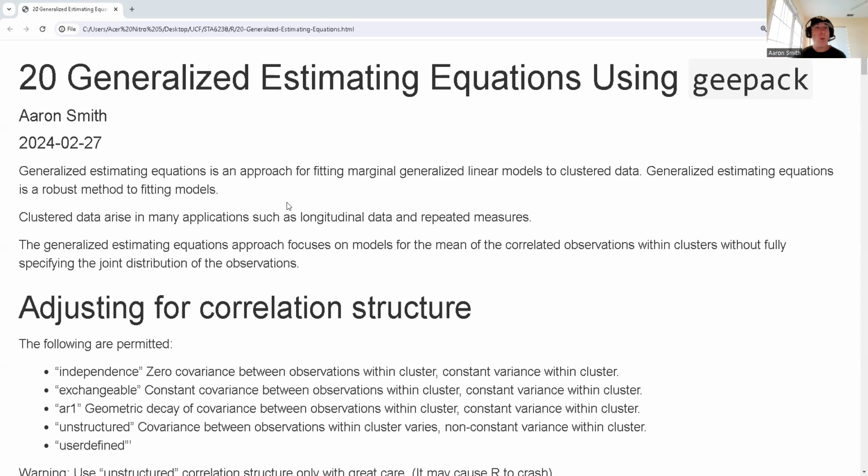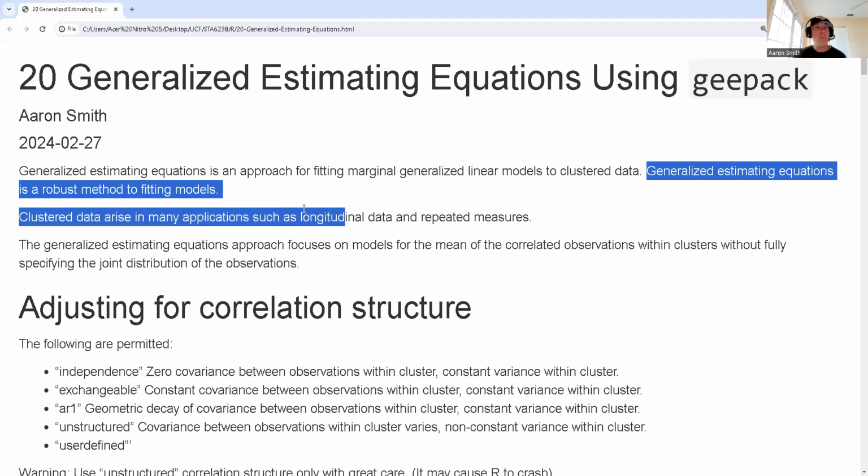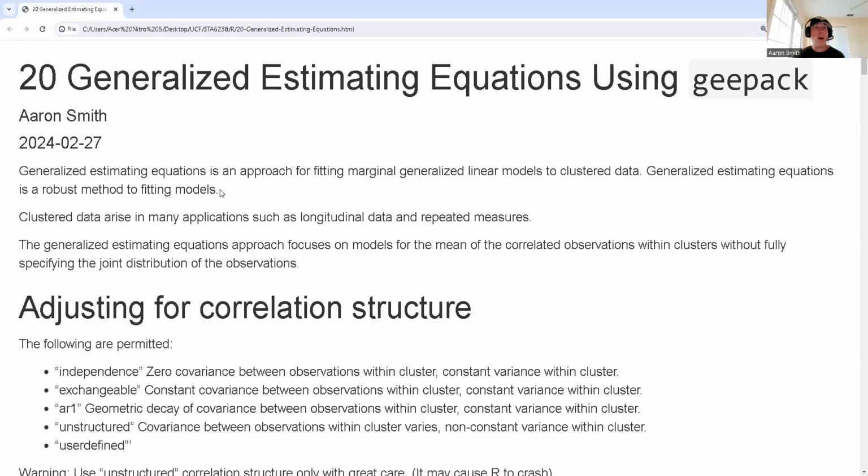All right, so we're going to be using generalized estimation equations to fit marginal generalized linear models to clustered data. So clustered, think same person, multiple measurements. And this is a robust method of fitting models, which is very advantageous compared to just the regular out of the box way. Clustered data can arise in a lot of situations, such as longitudinal data and repeated measures.